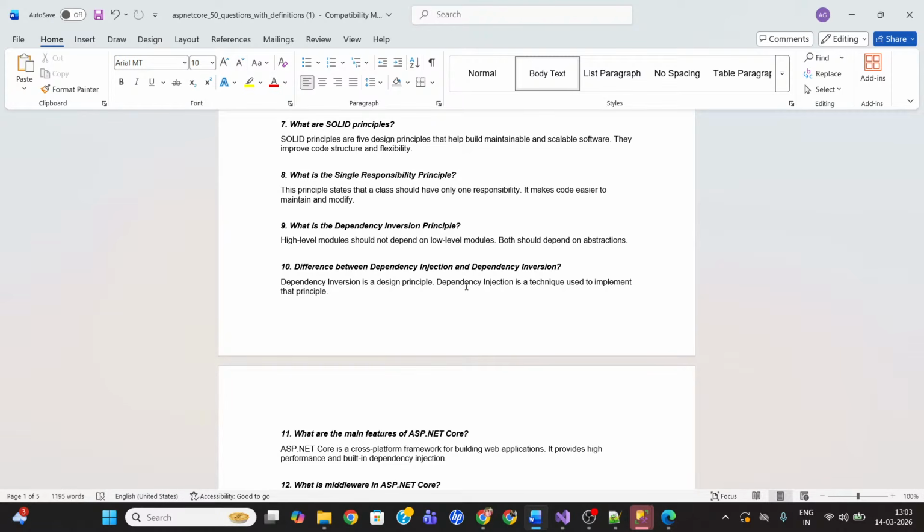So a single responsibility class will do one thing. If you write more responsibilities in it, at that time you are not following the SOLID principle. You can implement it, but at that time you are not following the SOLID principle.